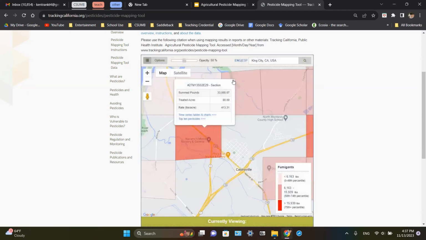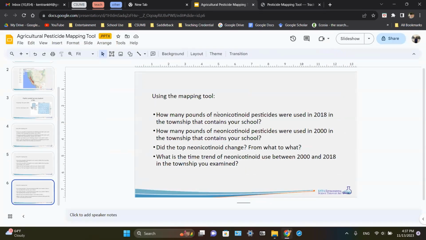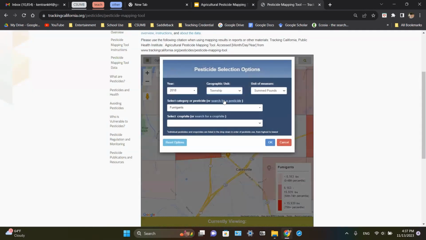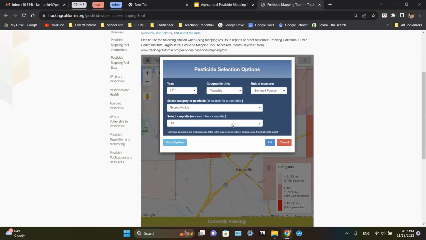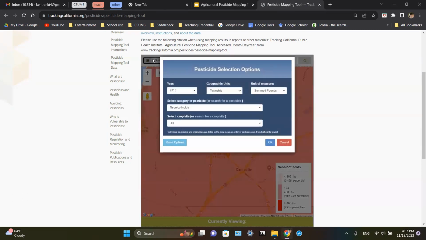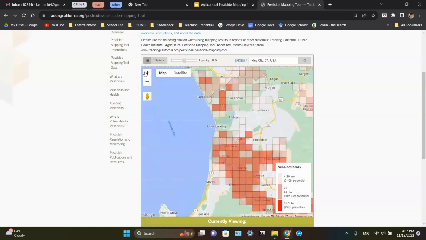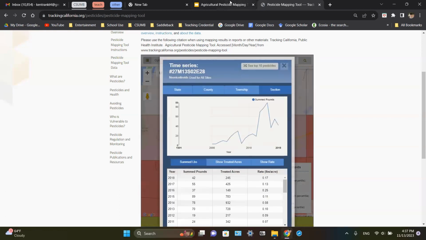Okay, so let's see. Now we're going to go back to the mapping activity. And now we're going to be looking at neonicotinoid pesticides. So let's go back here. Let's click over here to township. We're going to click on neonicotinoids. Then we're going to click on this one. Oh, it went all the way up. Yeah, so this would be the township that I have. So I'm going to click on here. And let's go back to the question.